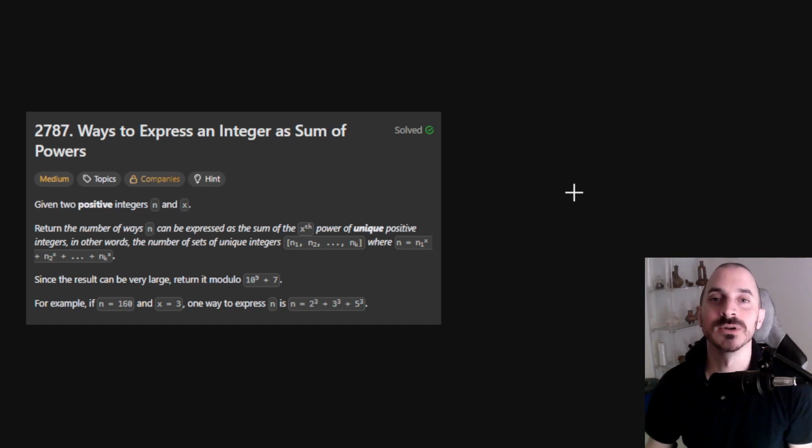Hello everyone, I'm Paul and today we're solving problem 2787, ways to express an integer as sum of powers. This is a tricky medium one, so next I will show you how to solve this recursively and then iteratively.